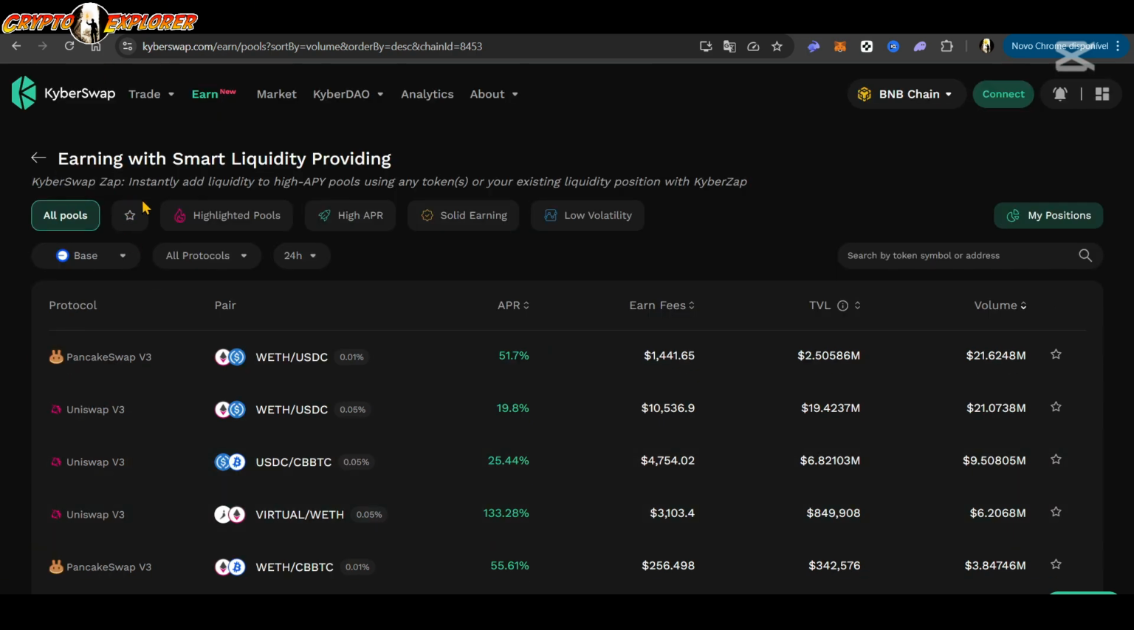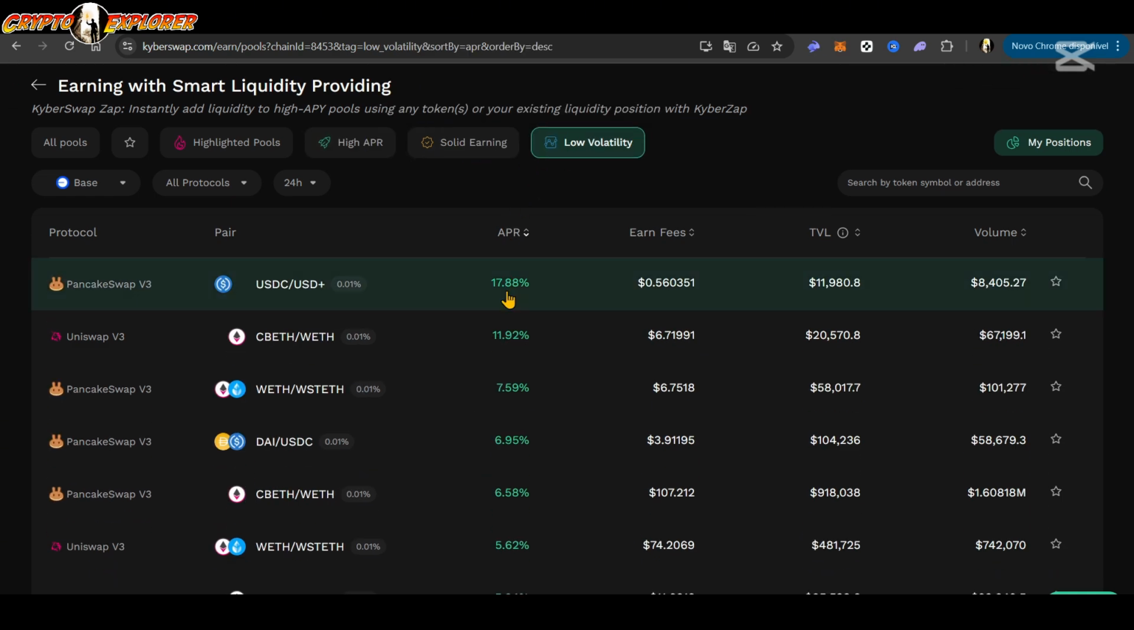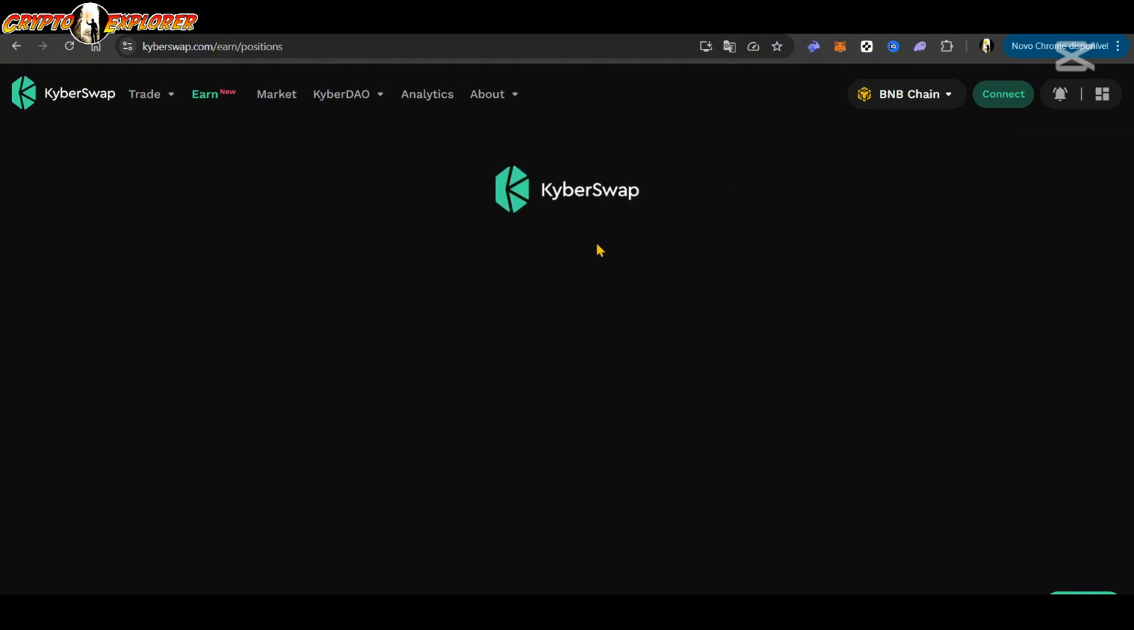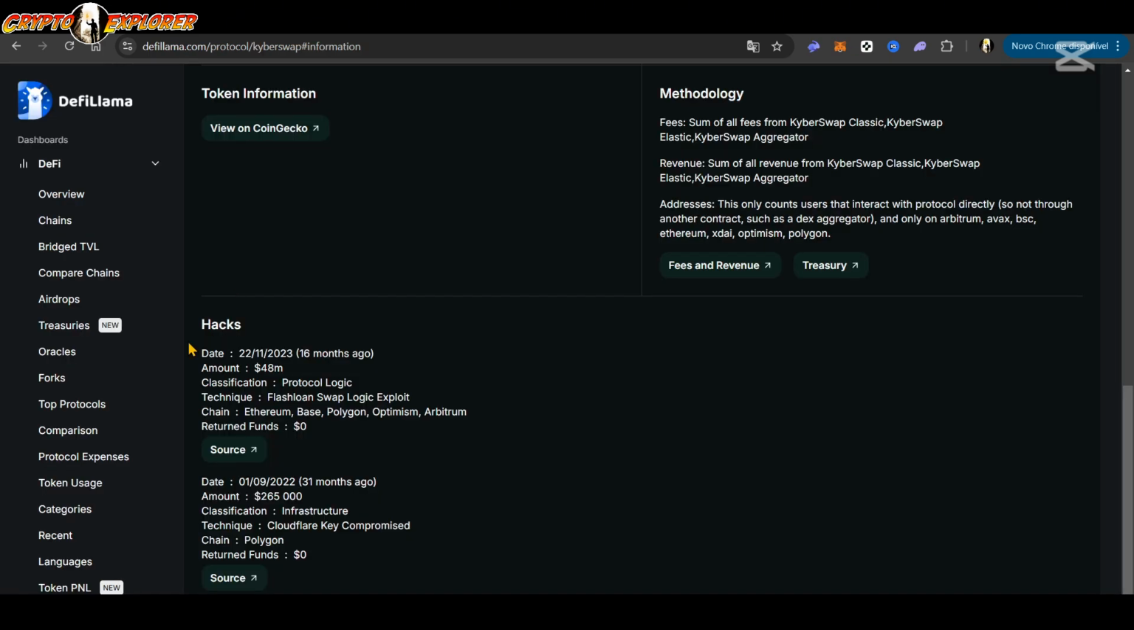You can browse through the list, or you can apply these predetermined filters. So if you click highlighted pools, high APR, or solid earning, even low volatility, depending on what you're looking for. Then you have the My Positions dashboard to manage all about the liquidity pools you have entered on. So this is a feature actually that KyberSwap has that makes it stand out against 1inch. I would name it as a pro or as a bonus compared to it, but at the same time, these hacks that they already experienced should make you think twice about it, okay?